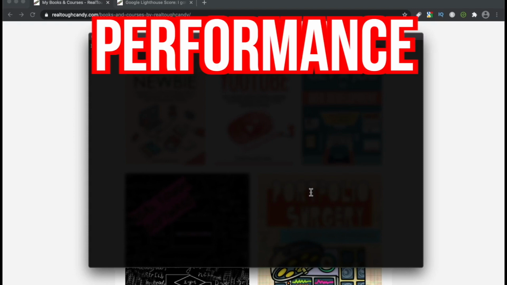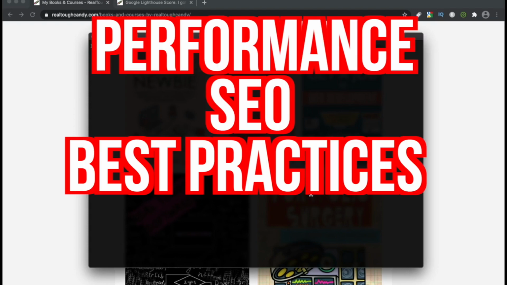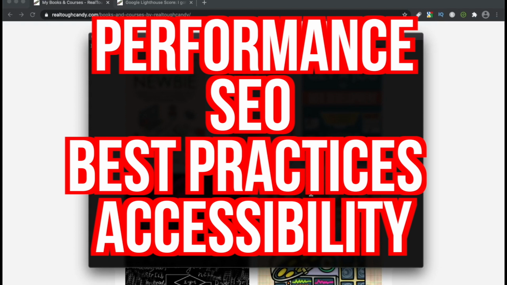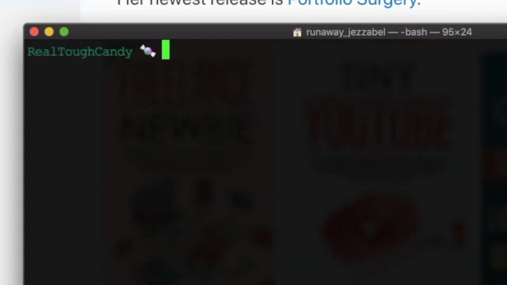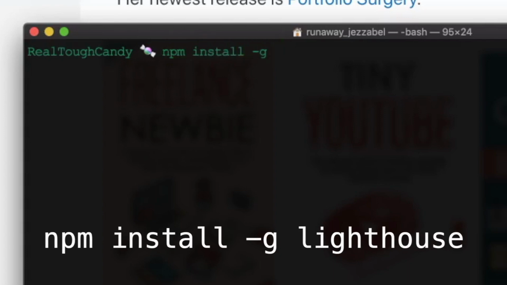Now, this audit is going to be checking for a few things. It's going to check the performance of the page, the SEO, the best practices, and the accessibility, and PWA performance if applicable. So first things first, on the command line, if you haven't installed it already, go ahead and type in npm install -g lighthouse, enter.